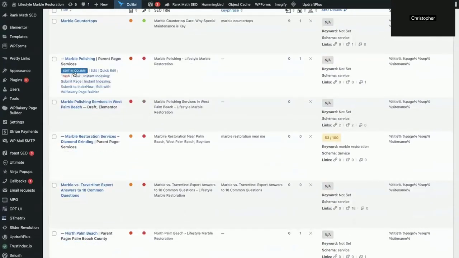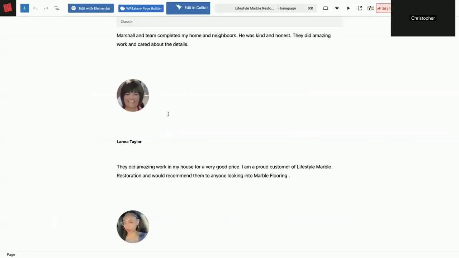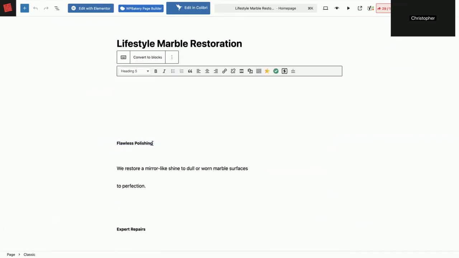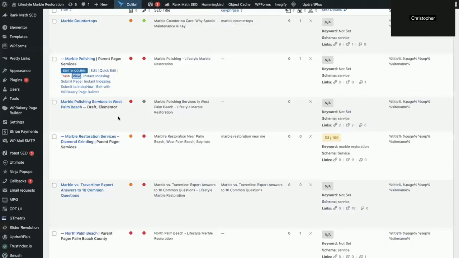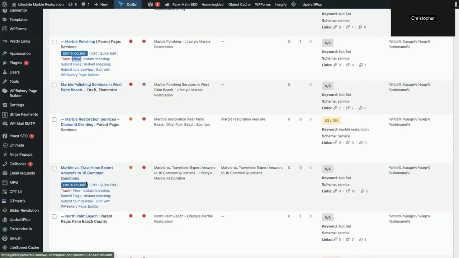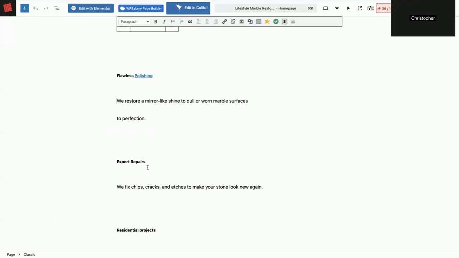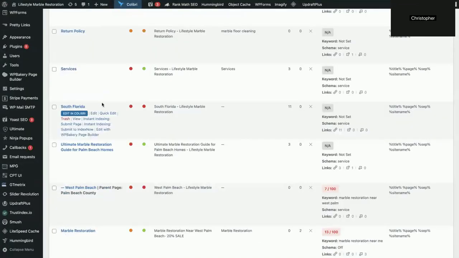Countertops. Okay, marble polishing. Here it is. Now, whether this page itself is optimized is another issue. Highly likely that it isn't. And that's the beauty of this case study, because you're gonna pretty much get to see the whole thing. Small restoration services. Let's see what we're looking at. Residential projects, services. So I'm gonna get services as well.